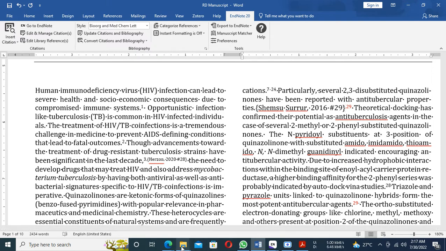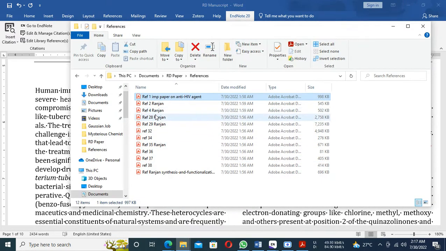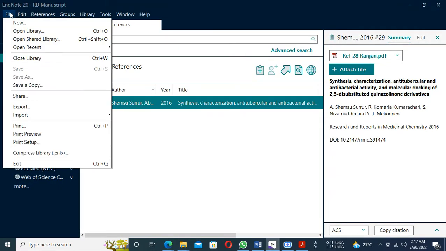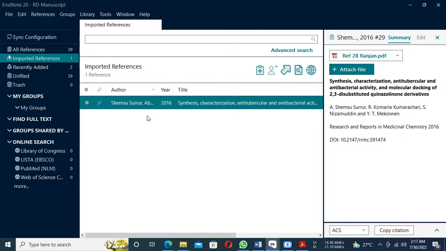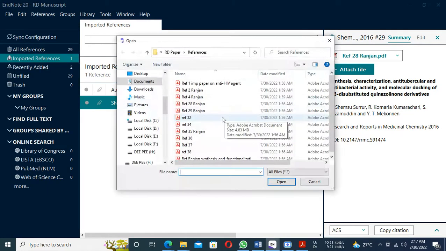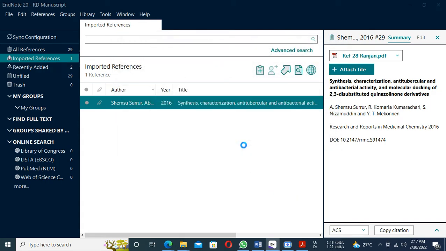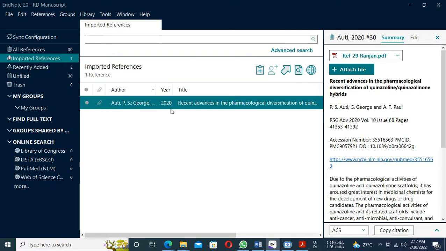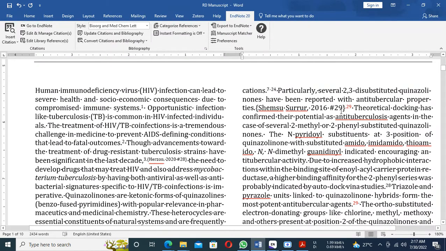So let us go to reference number 29 if there is any. There is a reference 29 as well. So we will repeat the same step. Import the PDF file corresponding to reference 29 and insert the reference in the desired position.